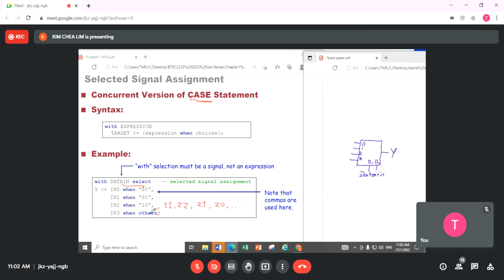This one actually is a multiplexer. This is a 4-input multiplexer, 4 to 1. Okay, 4 to 1 multiplexer. So you can write your program in this case. And look at here, select is a reserved word, and others is also a reserved word. So this is using select expressions for this part.